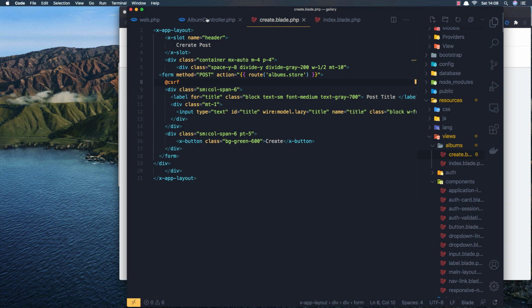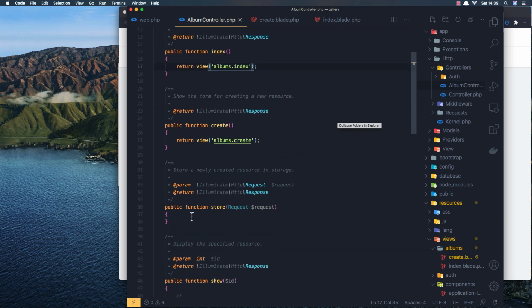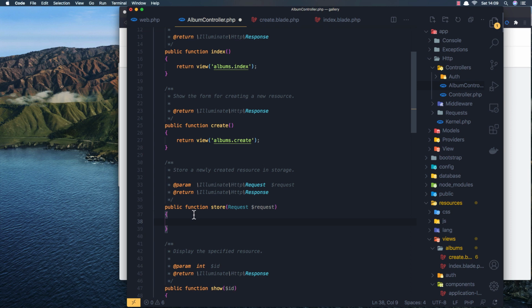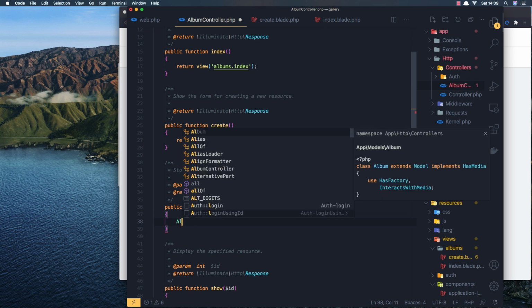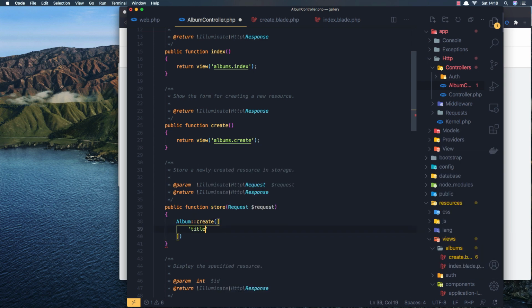And in the album controller, we need to add the store here, the record. So I'm going to create, or just Album and create, and title is going to be the request, request title, the request title, and save.